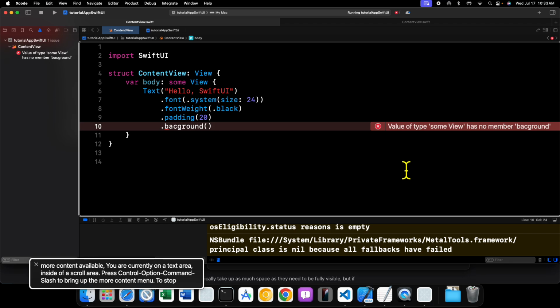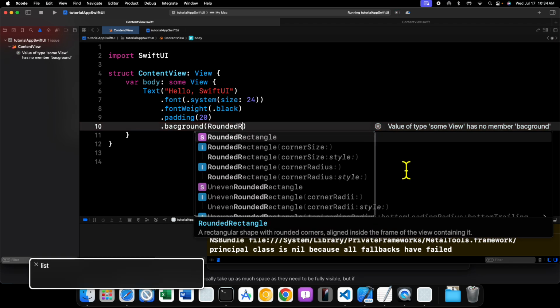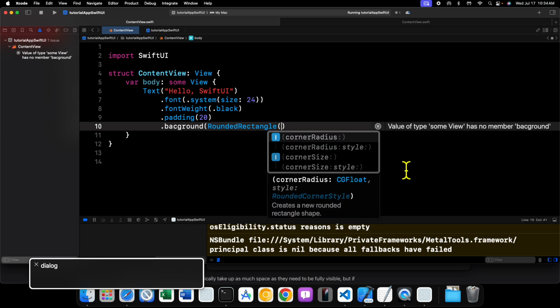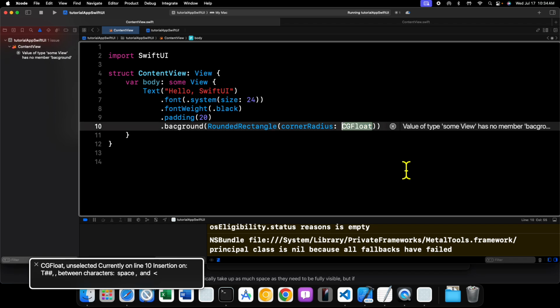If you want a circle or a rounded rectangle, you can do that too. So we're going to first give it a shape, and this shape is going to be a rounded rectangle. And we're going to give it a corner radius of, let's say, 10. So we'll say rounded rectangle with a corner radius of 10.